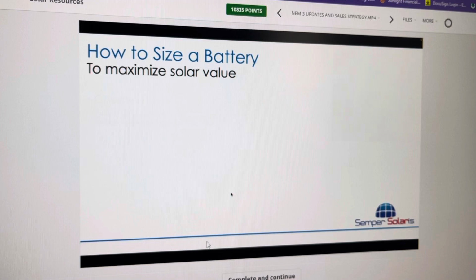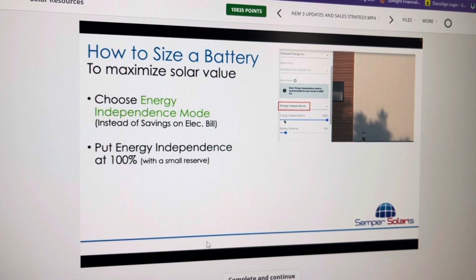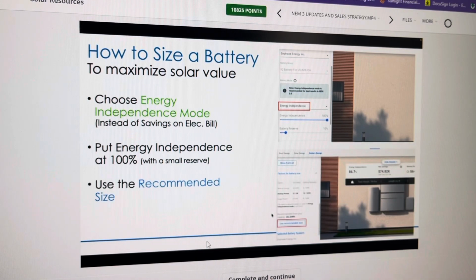A better way to do it is in SolarGraph. You go to the battery design tool, and this is a big change. We're no longer going to be selecting electricity bill savings. Instead, we're going to pick energy independence. Then we're going to move that slider all the way up to 100%. We'll leave a little bit in the reserve, about 10-15%, in case the power goes out in the middle of the night. And then we hit recommended size. And it'll tell us, for this home, to maximize your energy independence, you need 2 Encharge batteries. And if you go with that, they're going to be very well protected.